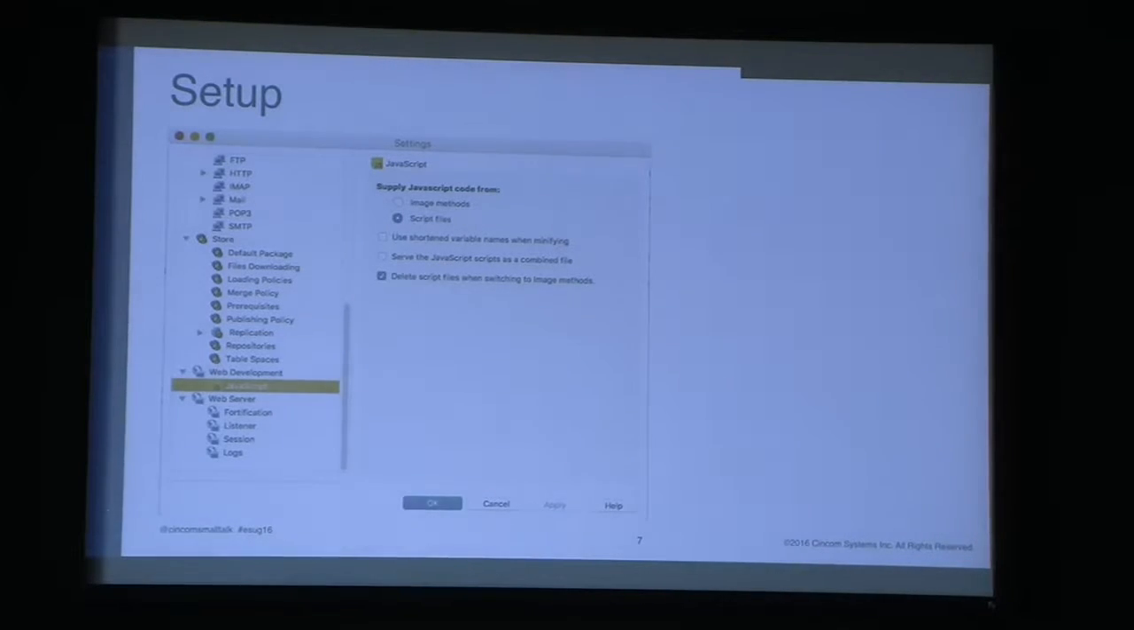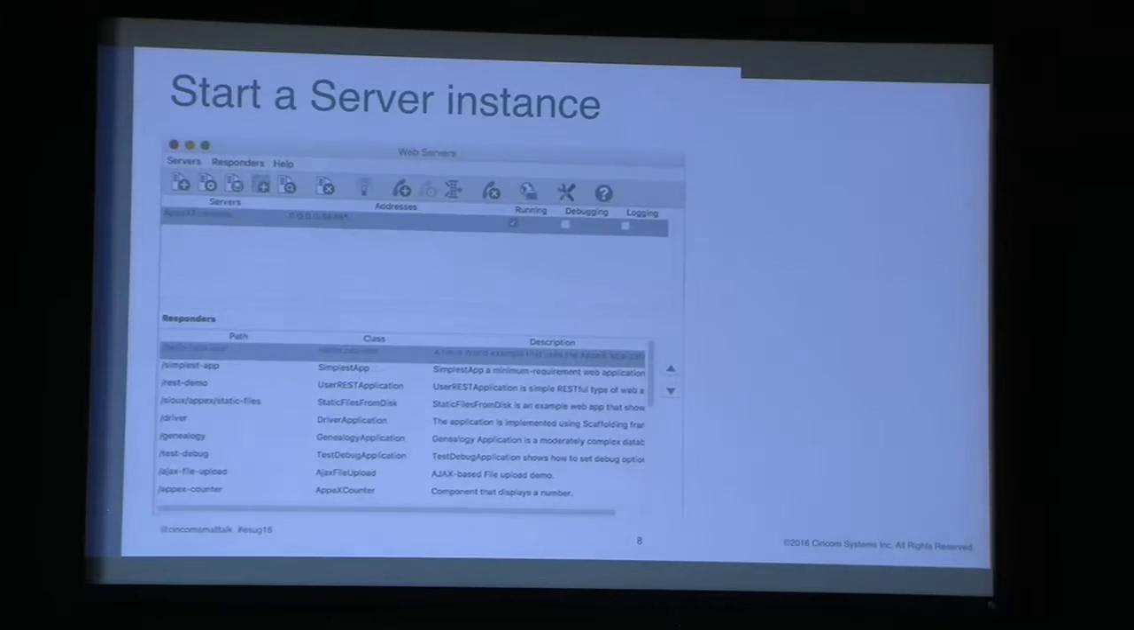Before you can do that, you need to do some setup steps. These can be accessed through the VisualWorks System Settings. Under the Web Development tab, there is a JavaScript page, and you need to select the script files option. I have to make a confession: I am a little red colorblind, so I don't really see the laser that well, but I think that's where it is. You should also select the option to delete script files when switching back to image method, so things can be cleared from the file system. Then, of course, you will need to start your server instance.